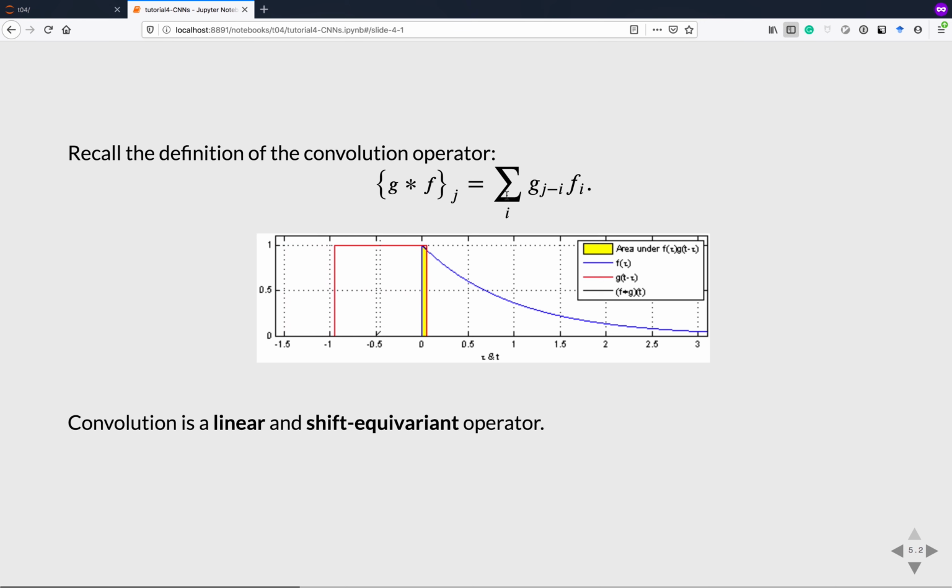Anyone remember what that means? What does linear mean? What does it mean that it's a linear operator? Differentiable. It can be implemented as a matrix multiplication. And the fact that it's shift equivariant, what does that mean? Yes, Toeplitz, but more intuitively? Yes. If you shift the input, you get a shifted output by the same amount. It's not shift invariant, it's equivariant.